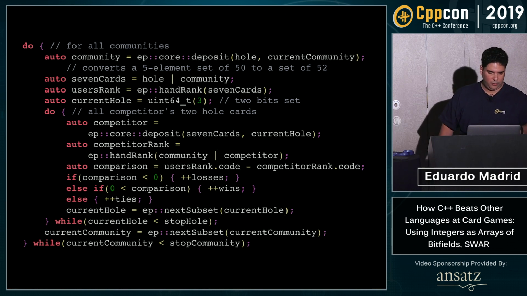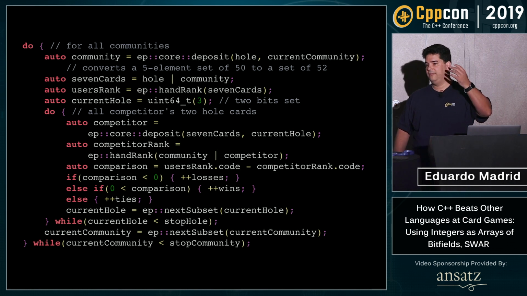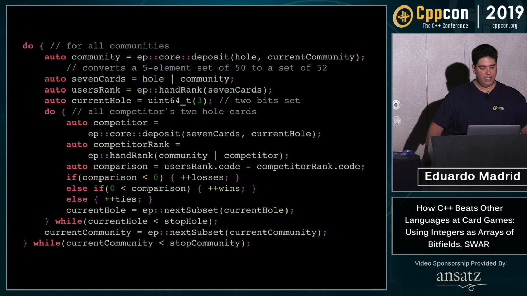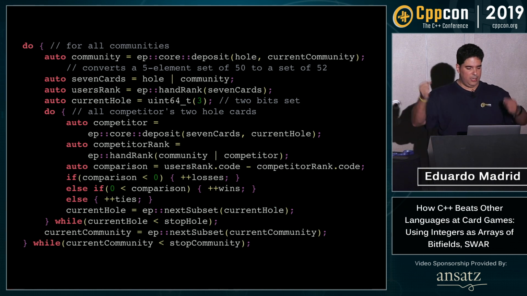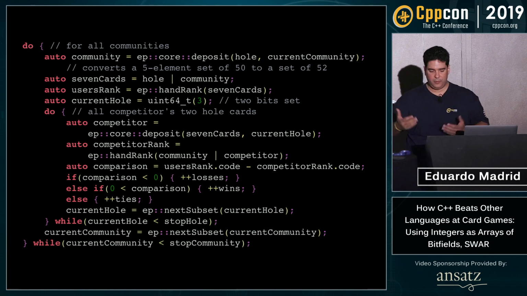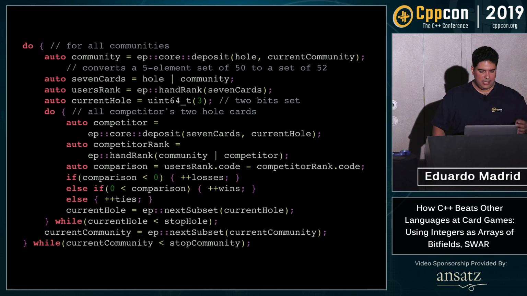So let's very quickly read this slide. Community is the deposit of the hold on the current community. So this converts the subset of 5 from 50 into a subset of 5 from 52. That's what deposit does. I combine the community with the hold cards of the user, and that gives me 7 cards. With 7 cards, I can do a hand rank that classifies that hand.